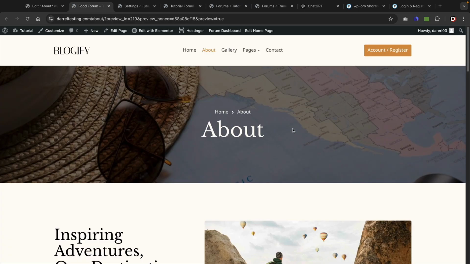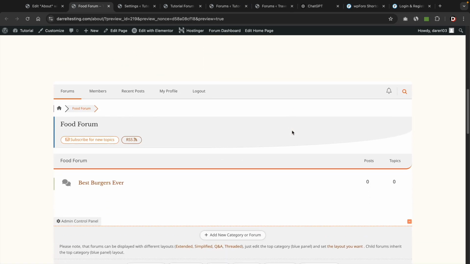Here, I'll click on preview changes. And if we scroll down, you're going to see that we now have a food forum. So this is independent. So you'll see that there are no other topics here. We only have the food forum and the best burgers ever. So that's how you can also itemize forums across your website. So you can have multiple forums with different topics.